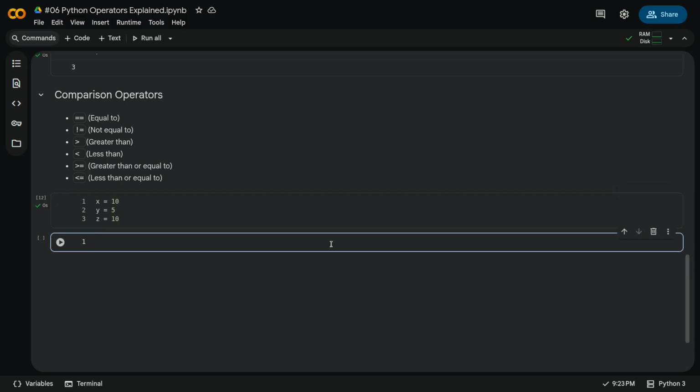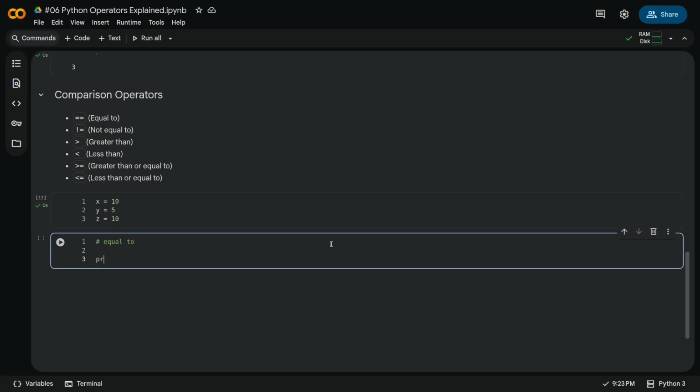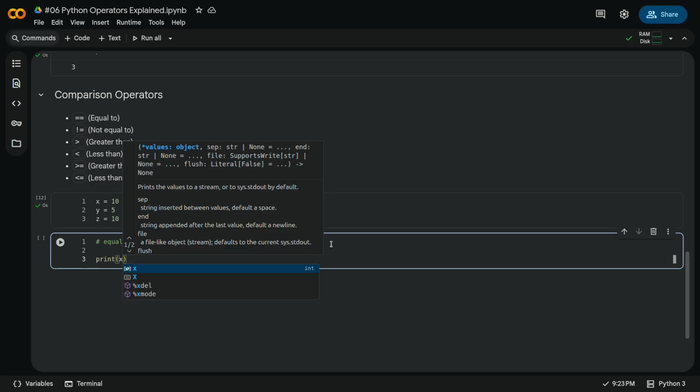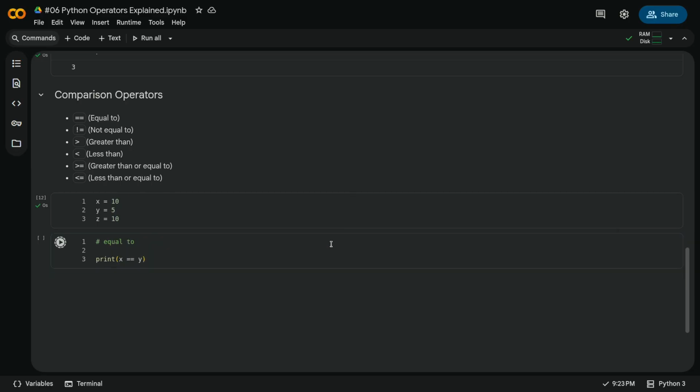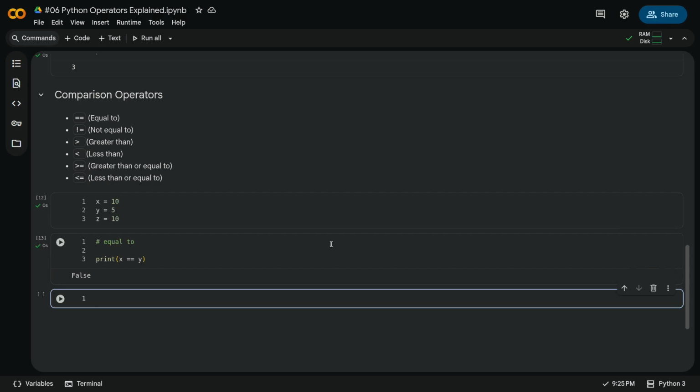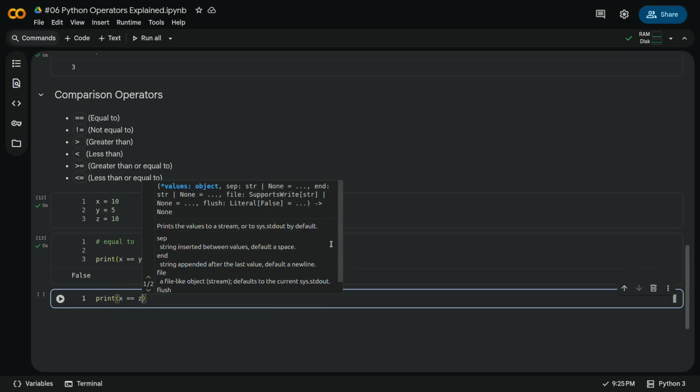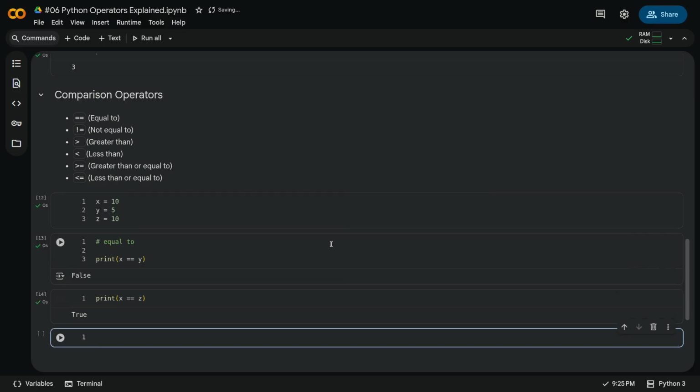Now let's ask Python some questions. Is X equal to Y? For this, we use the double equals. Print X == Y. As expected, that's false. But what about X and Z? Print X == Z. That's true, because 10 is equal to 10.